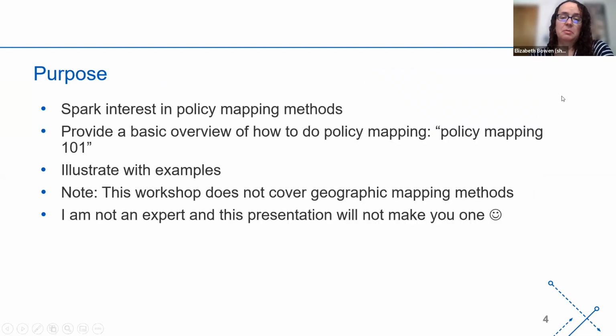So just to say a little bit more about the purpose of this presentation, this is relatively short. We have about an hour together. My hope is that this can spark some interest in using policy mapping methods. Maybe you already know something about policy mapping. That may be why you came here today, to learn more. Maybe you've never heard of this and you are curious. Either way is fine. I just hope it will spark something, and that perhaps some different research and different ideas may come out of that. As I mentioned, I'll spend most of the time going over a basic overview of how to do policy mapping, what I call Policy Mapping 101, and illustrating that with some examples.